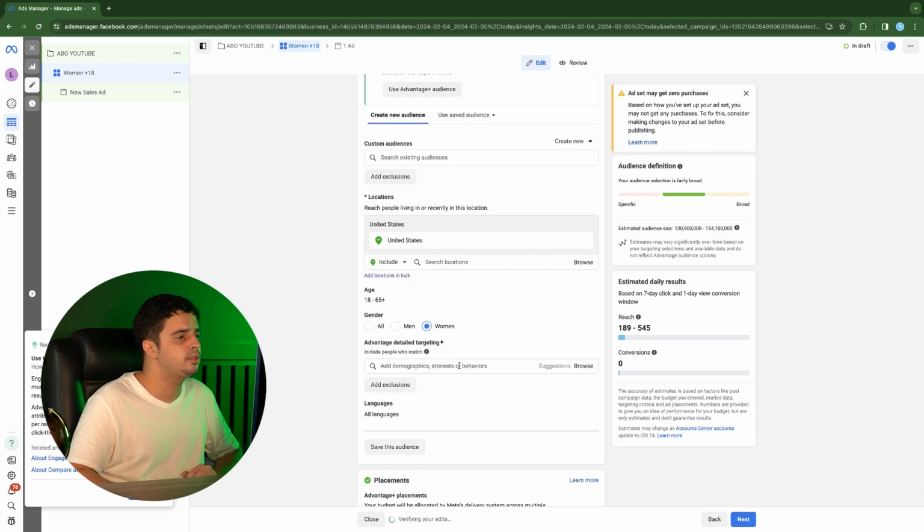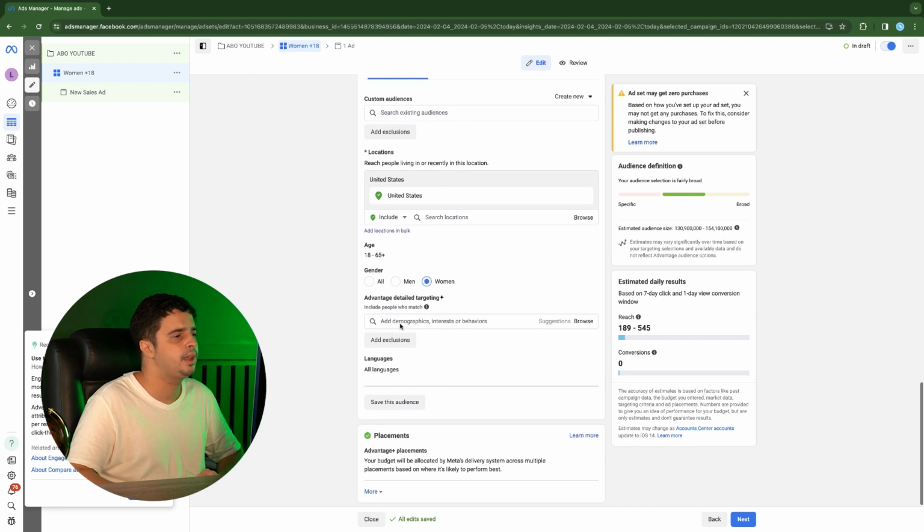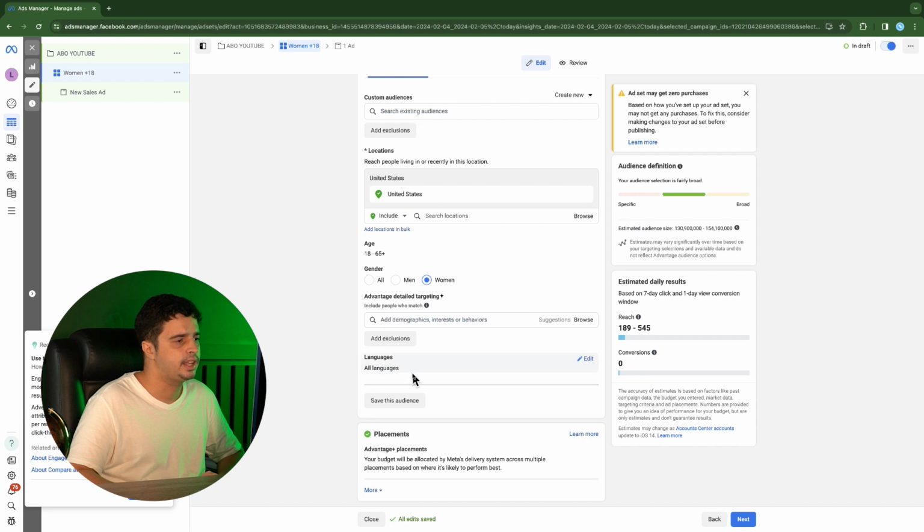And here, the details, I'm not going to choose any detail. I'm not going to set any interest. It's fine. It's just an example campaign. I don't need to do it now. And I can select all languages. In this part right here, we can select the Advantage Plus placements.